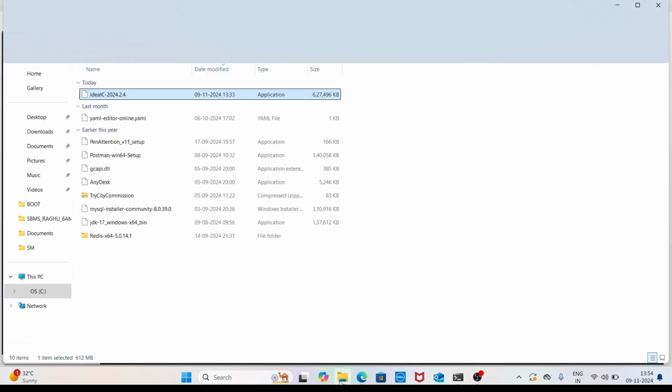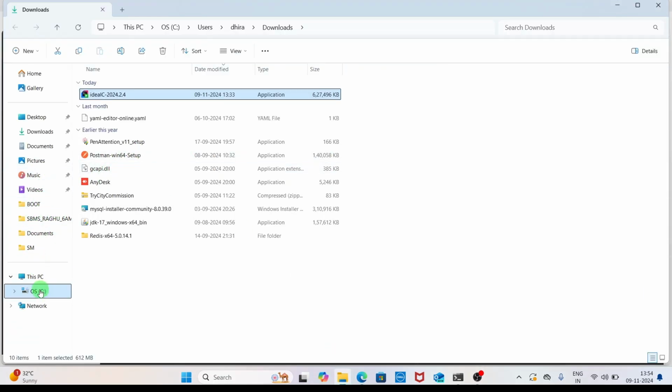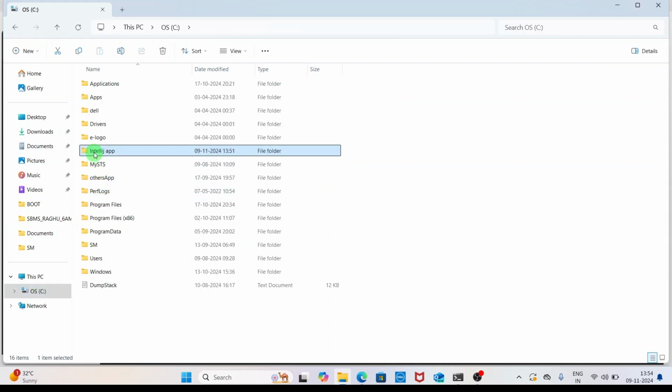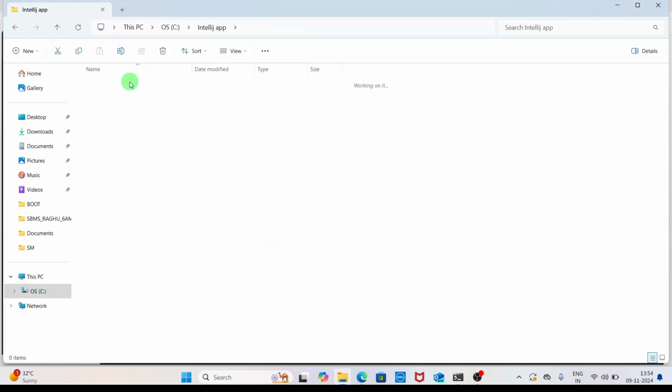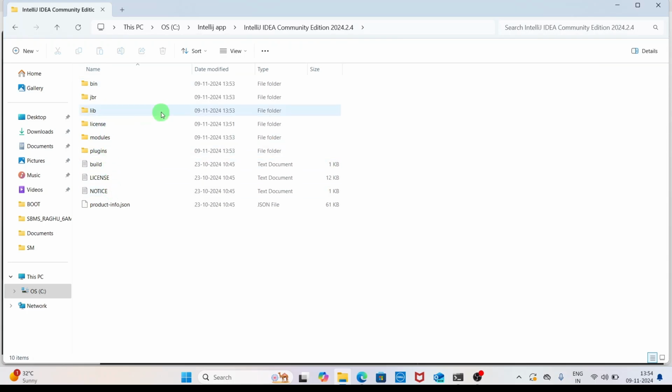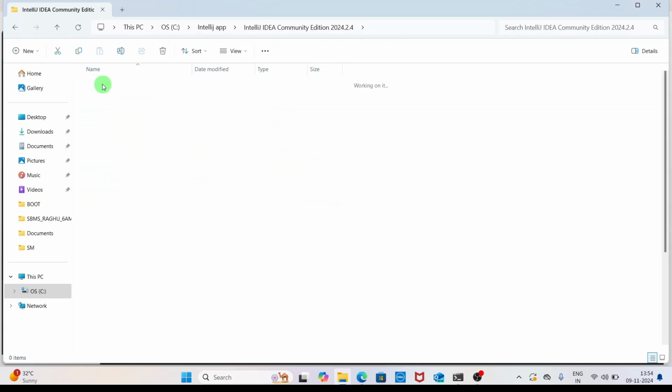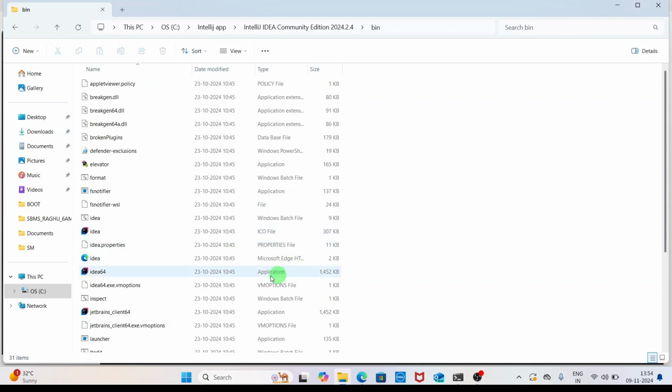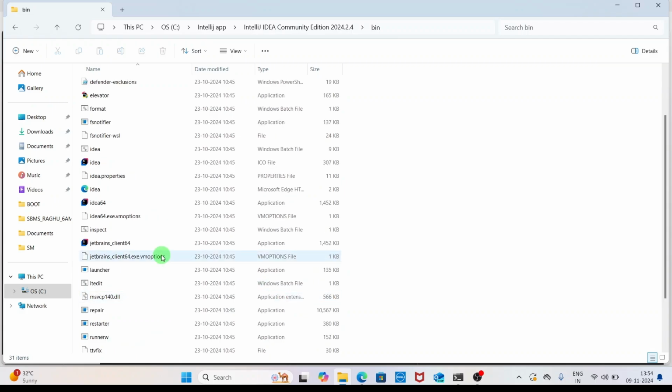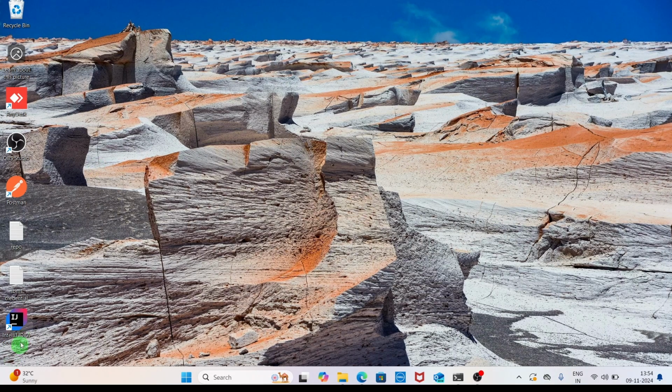Now go to the file location where you have installed IntelliJ, or you can directly run IntelliJ. Where is the application? We have already created the shortcuts before installing IntelliJ. So just click on IntelliJ IDEA Community.